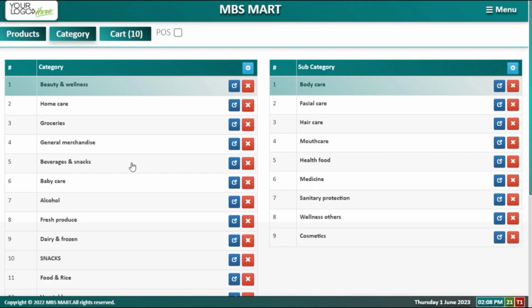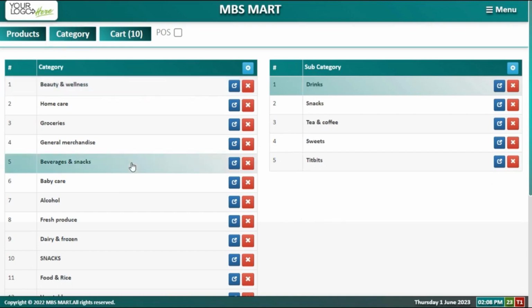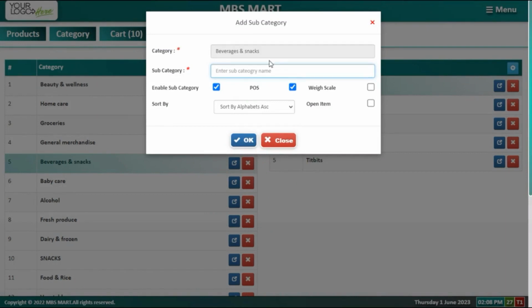If you want to add a new subcategory for the category under beverages, click here, you can add. So you can add the subcategory. Under the subcategory, we have the option to enable or disable it, basically to show it on the bill pad or not. This POS flag tells you whether to show the subcategory in the bill pad or not.